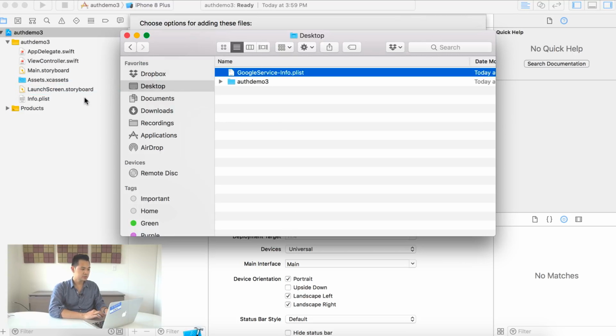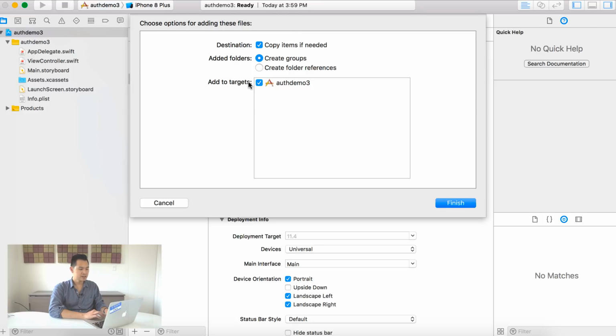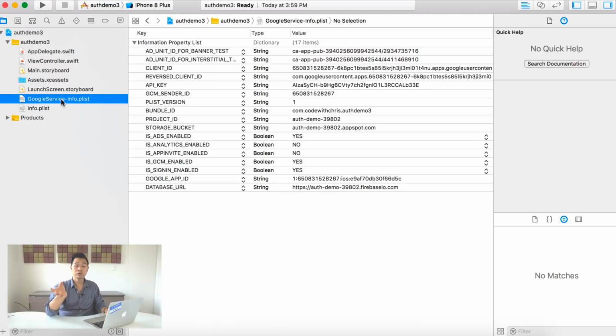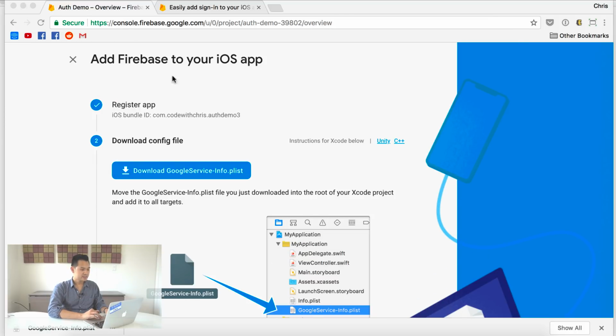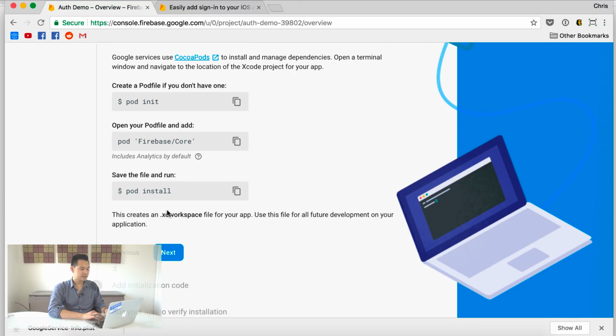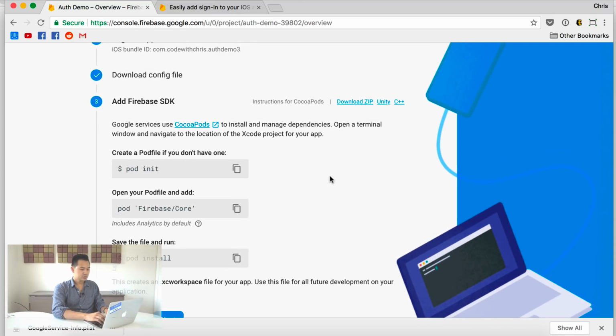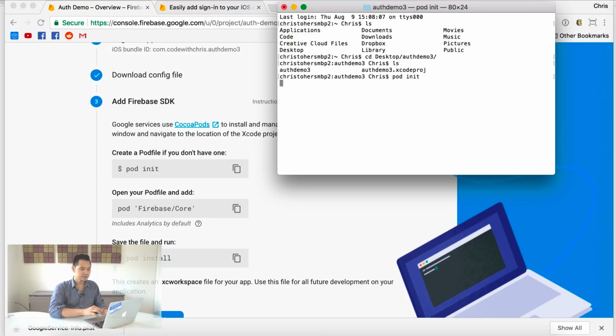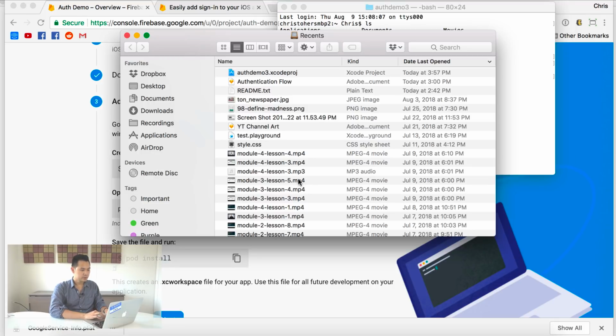I'm going to drag it straight into the file navigator of my Xcode project. Make sure that Add to Targets is enabled for this project, and also copy items if needed. Click Finish. And it's going to make a copy of this Google Service Info file inside my project folder. All right, so now we're going to go ahead and close the Xcode project because the next step is to add the Firebase SDK using Cocoapods. So go ahead and launch Terminal. Navigate to your project directory, Desktop, auth demo 3. I'm going to type in pod init to initialize my project for Cocoapods.